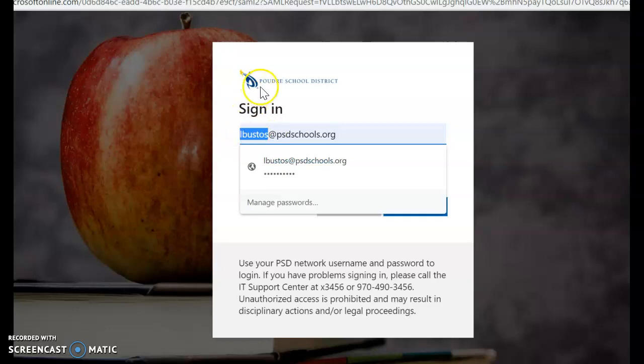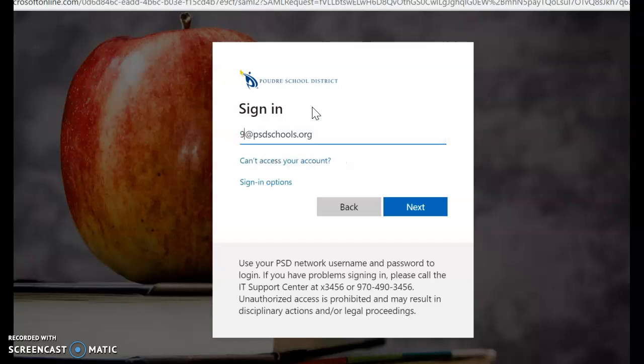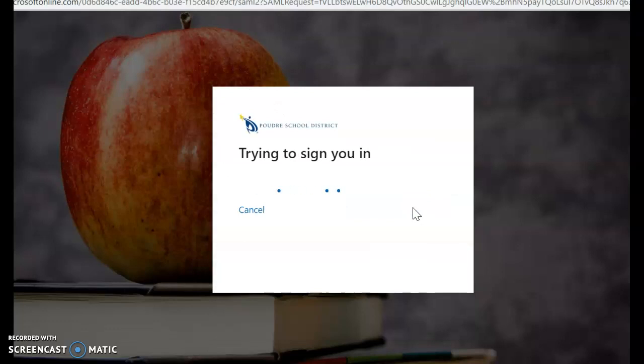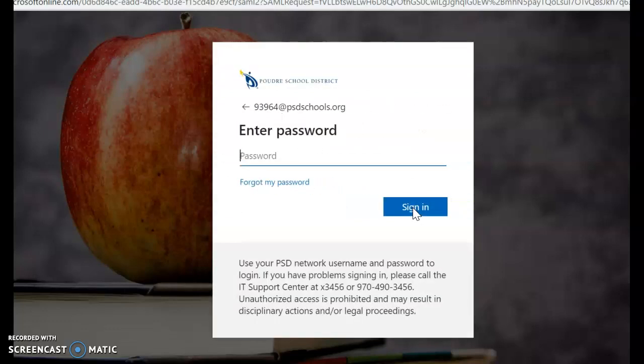You're going to be taken to the Poudre School District website, and you're going to type in your lunch number at psdschools.org again, and then click Next. This is when you need to enter your password. And remember, your password is 4 numbers and then 4 letters.